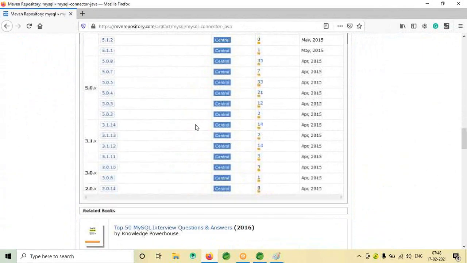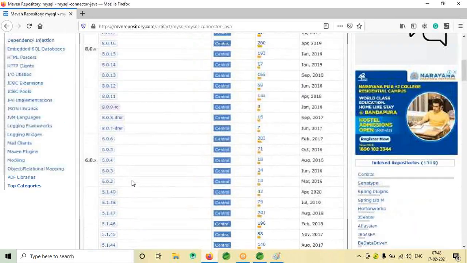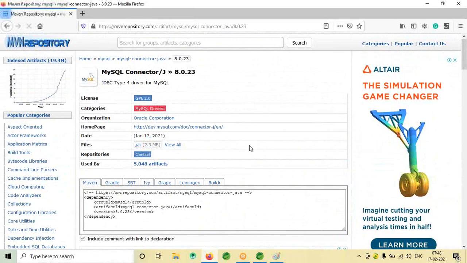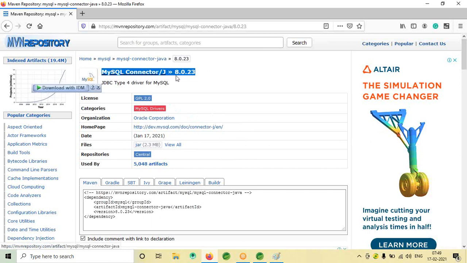There are a lot of versions: 2.0, 3.0, 5.0. You can choose any version, no issues. For example, I'm choosing 8.0.23. When I click this, here we need to click on jar files. When I click on jar file, one jar file will get downloaded. So this is to support JDBC. Similarly, just type JSTL Maven download, and the Maven repository site will come. Just download the jar files like that.